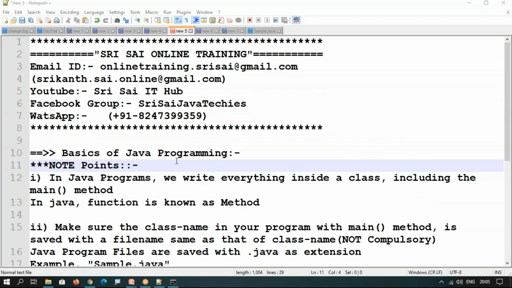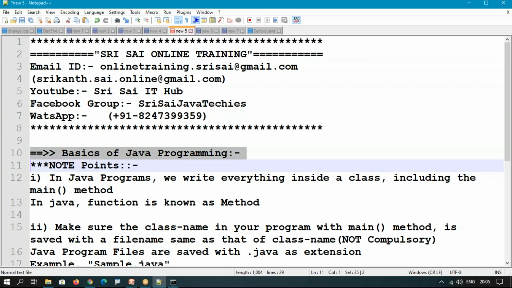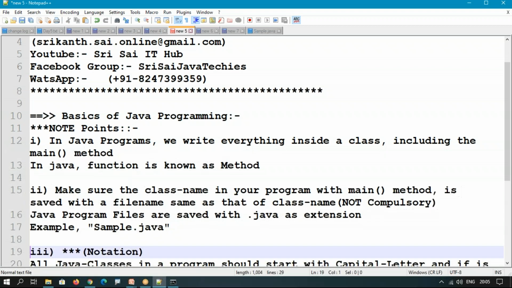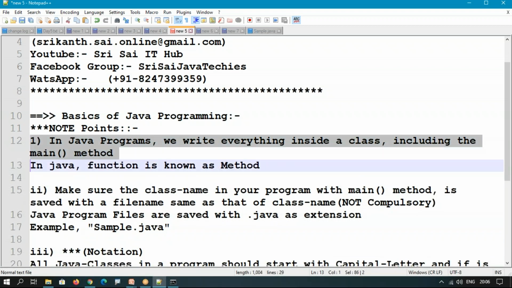Right, so now we'll try to understand some basics of Java programming. Whenever you are writing your first Java program, what are the basics you are supposed to understand? We'll see the note points one by one. First note point goes like this. In a Java program, we write everything inside a class. Without a class, there is no program in Java.